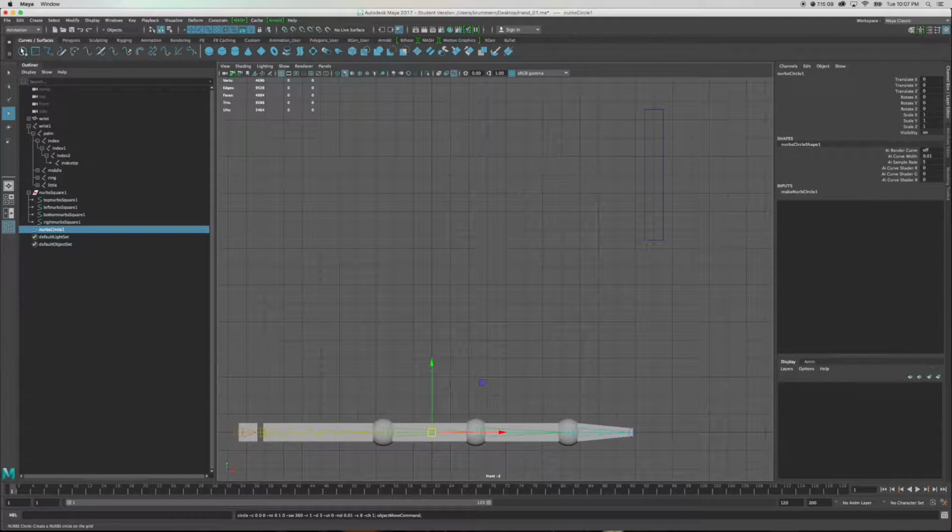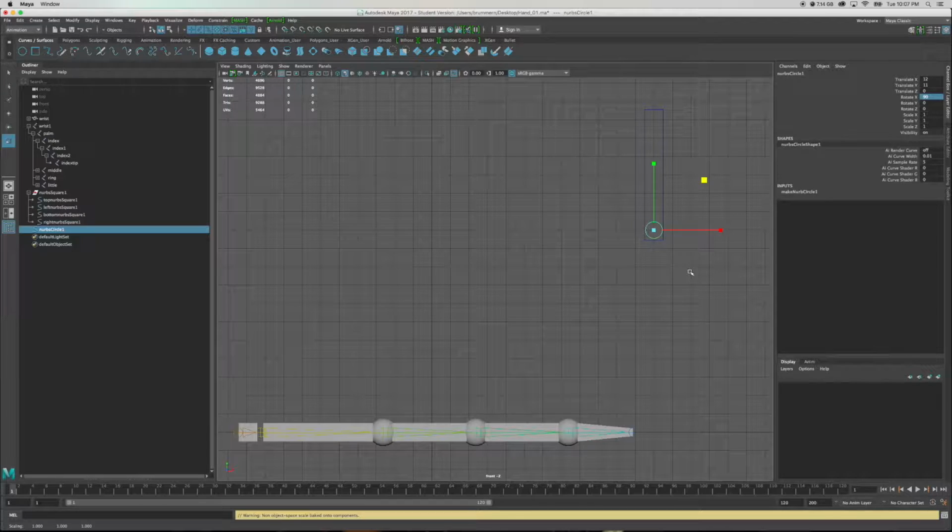So I'm going to create a NURBS circle. I'm going to pull this up, move them over. I'm going to snap it to the grid. Right here looks good. Actually, I'll pull it down to this one. I'll rotate it 90 degrees. And I'm going to scale this down until it fits right inside here. Like so. Alright.